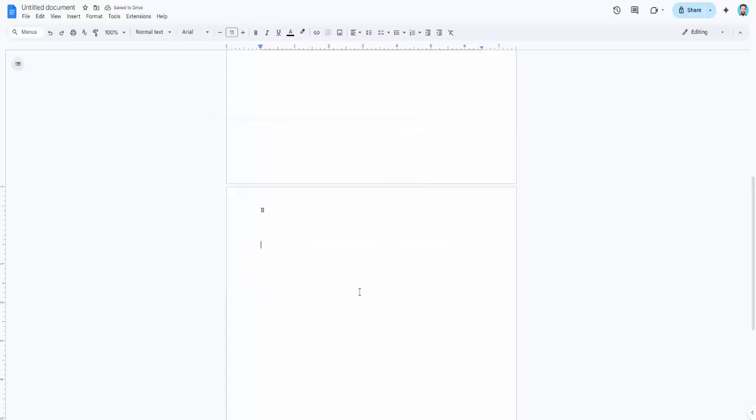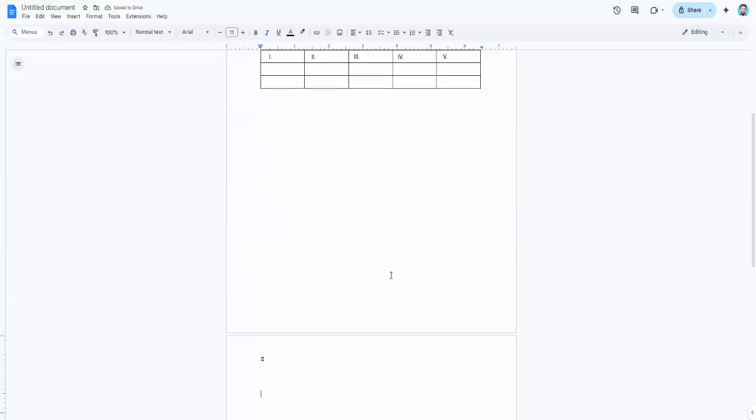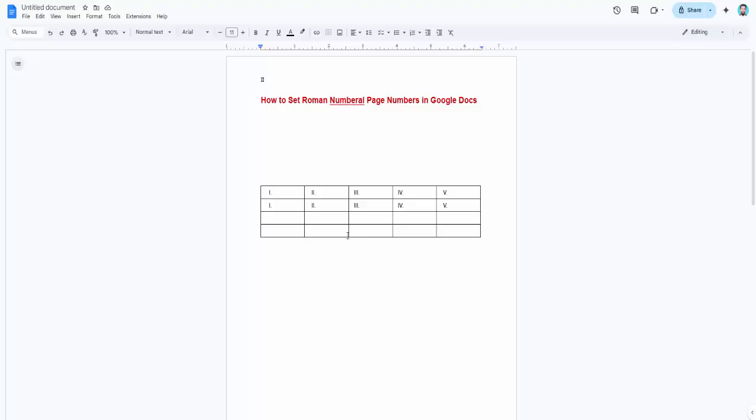That is it. Now you can see how to set Roman numeral page numbers in Google Docs very easily.